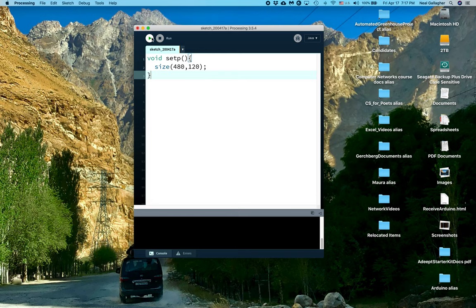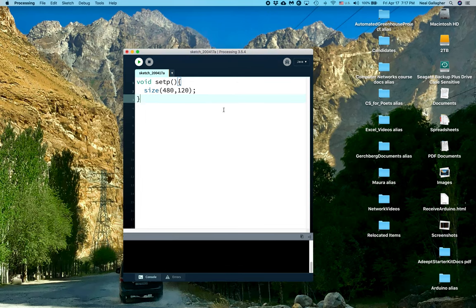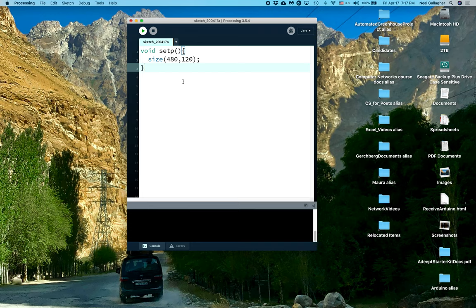So let's run this and see what happens. We're getting another rectangle. It doesn't appear to be any different in size than the other rectangle that we got. So okay, let's keep going. Now let's do another void draw, open close paren, open curly bracket. Now I'll put if.